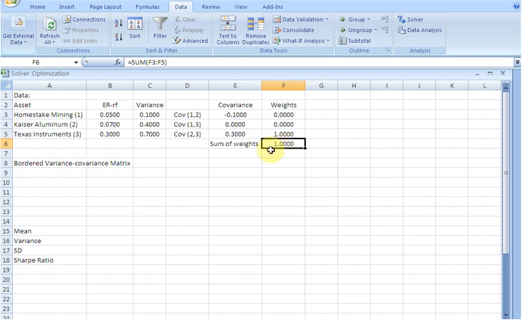What we are going to do now is to prepare a bordered variance-covariance matrix. I'm not going to talk too much about the bordered variance-covariance matrix in this video because I've covered it in a previous one. So if you want a reference, you can watch the previous video on portfolio variance and see how a bordered variance-covariance matrix is prepared and the variance is calculated in Excel.